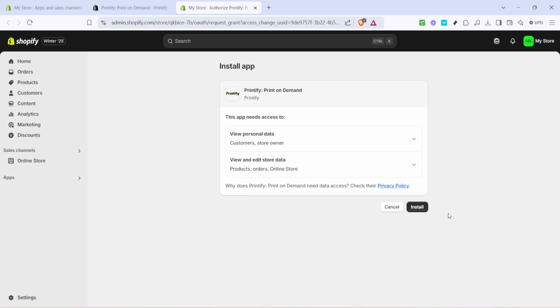To summarize, you first accessed your Shopify store and navigated to the settings, found the apps section, and used the Shopify App Store to find Printify. By installing it, you're now equipped to begin crafting and marketing your unique designs, simplifying order fulfillment through Printify's efficient workflow. Thank you for following along. We hope this guide empowers you to seamlessly begin your print-on-demand journey with Printify and Shopify.